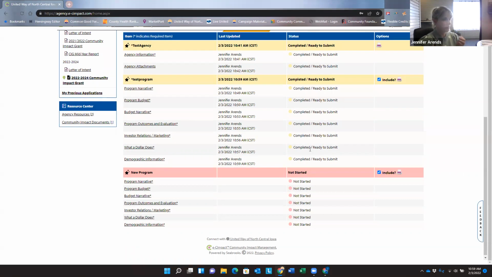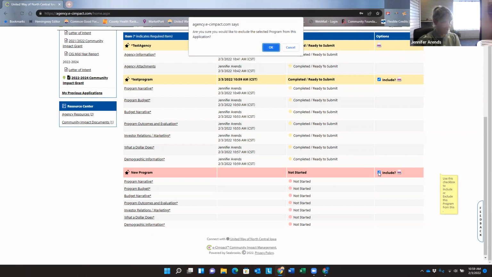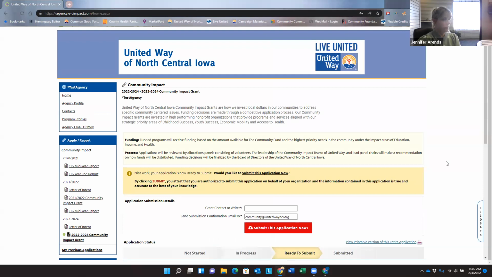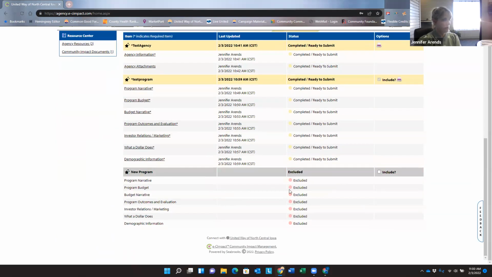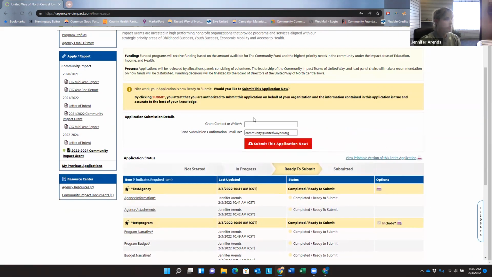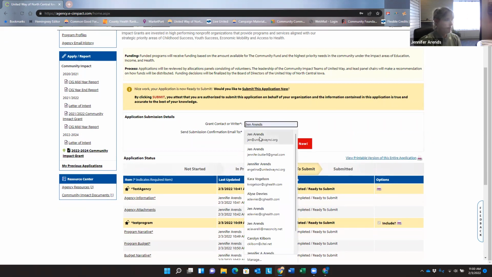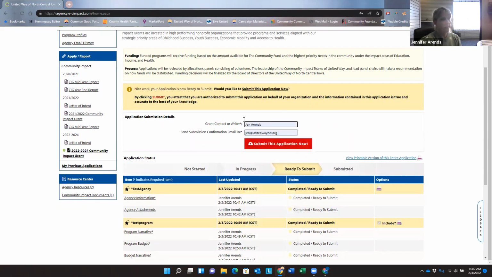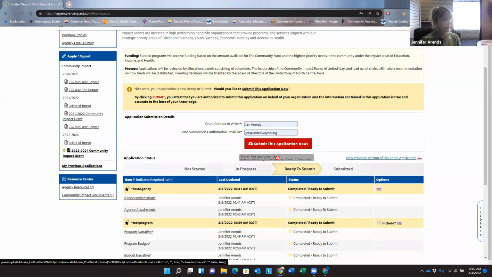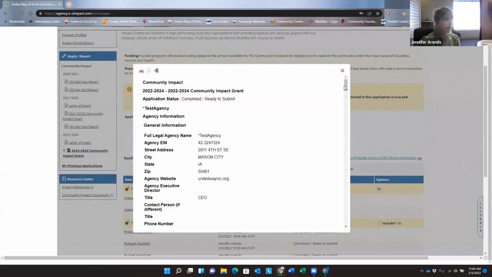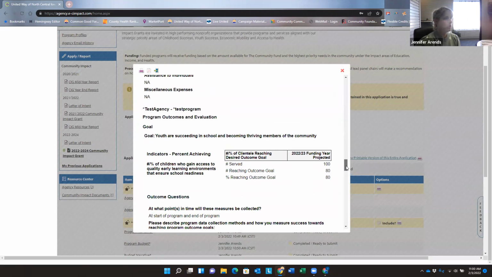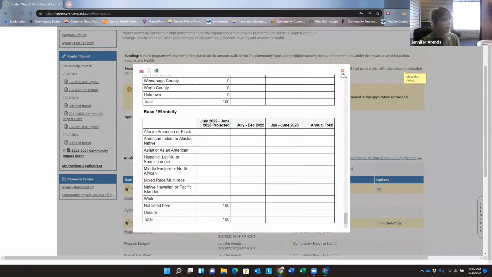Say you have 2 programs listed and something has changed where you're not going to apply for funding for that program anymore. You want to uncheck this box that says include, and you'll see it grayed out. And so you are no longer including this in your application packet. And when you are done, you will want to submit the confirmation that this was submitted here. You can also print out your entire packet if you want a paper record of what you've done, and it'll print out your application here.